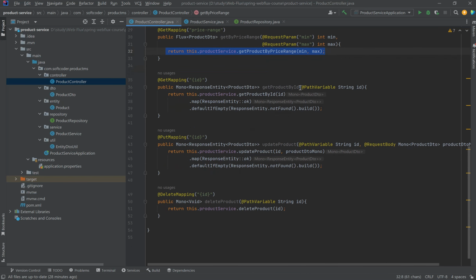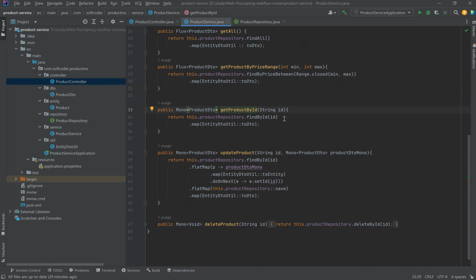The second REST endpoint I created is get product by ID. Here I'll get the product by ID. I use the inbuilt method of the reactive Mongo repository, find by ID, and we get the product, map it into the DTO and return it as a Mono, because here we are publishing one particular object, one product only. That's why I used Mono here. And this utility class I created in our last video to convert entity to DTO and DTO to entity.